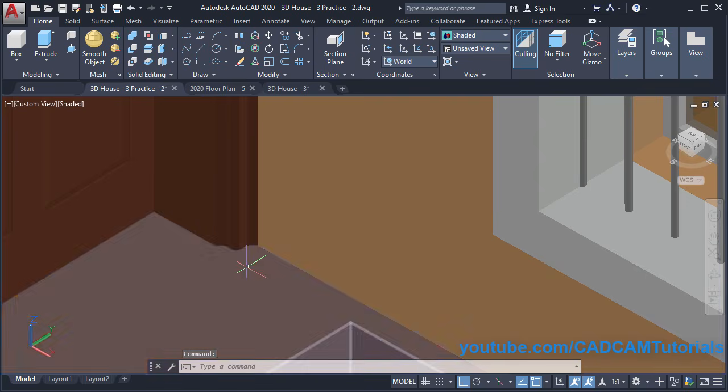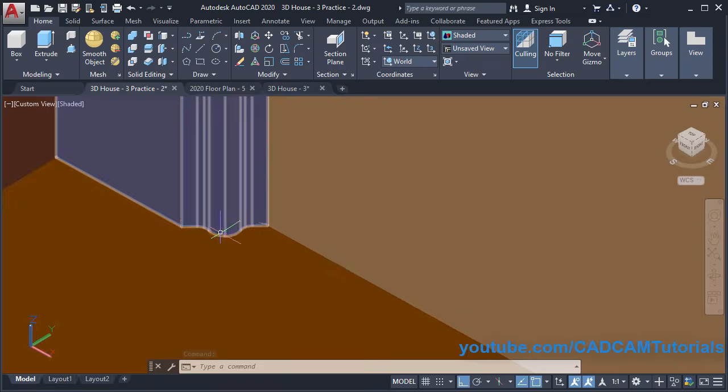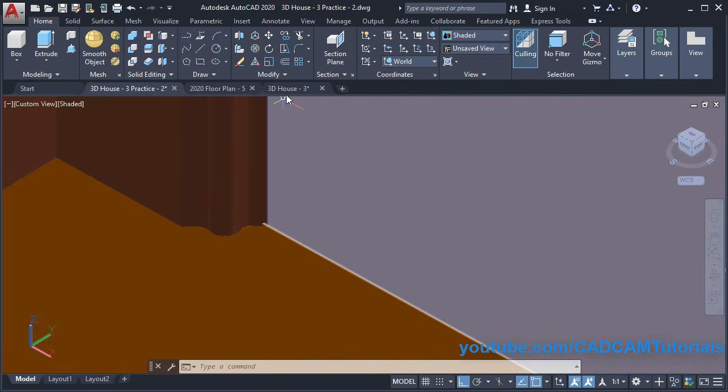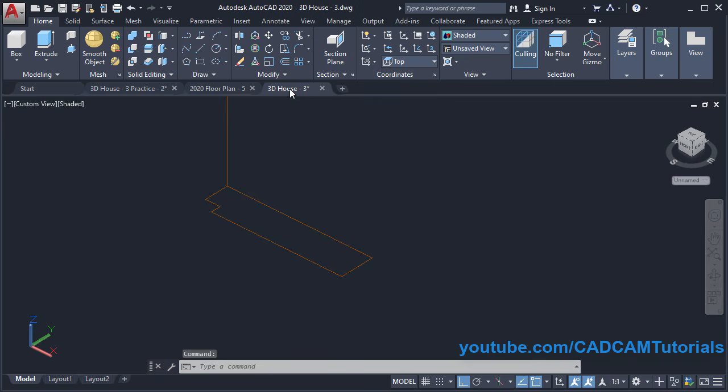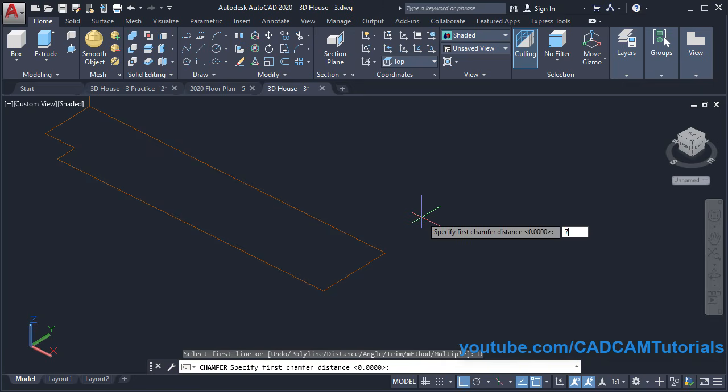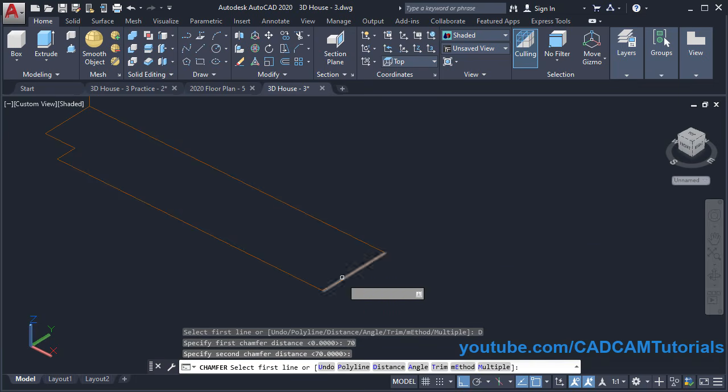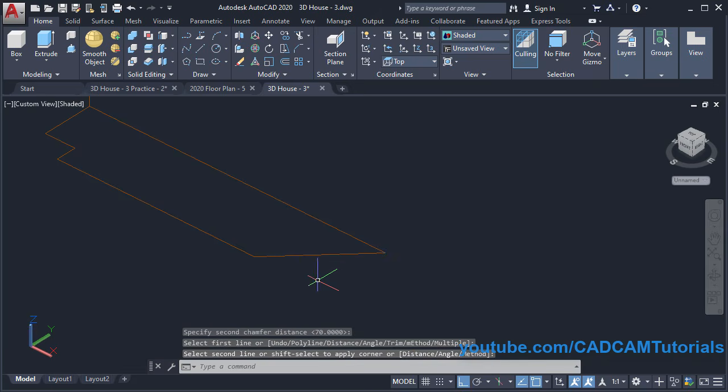Then I want to make this frame cross section somewhat fancy, as it is shown in this drawing. As it is shown here, I want to create such a curved portion. So for that, at first I will create one inclined line. For that, click here on this arrow near fillet and click on chamfer. Then click on distance, specify distance of 70, enter. And second chamfer distance is also 70, enter.